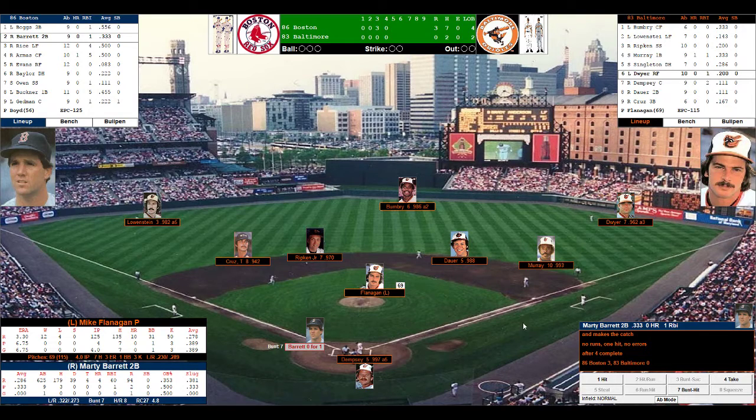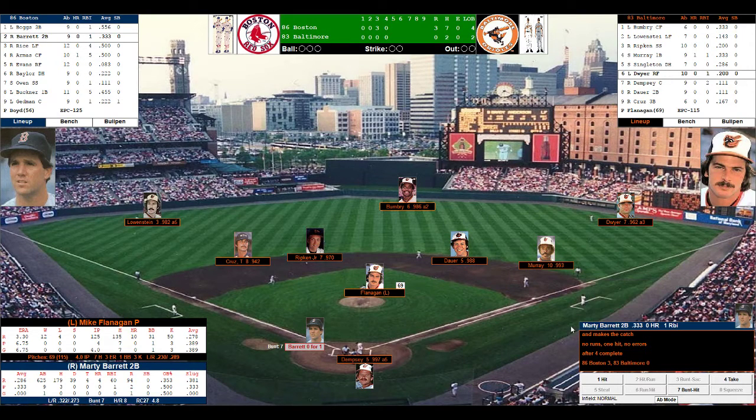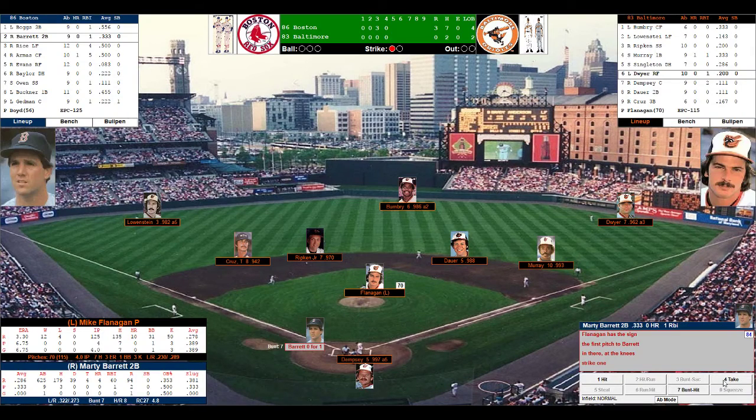Marty Barrett, 0 for 1 today. He has grounded out, and that was on a hit and run, so he did advance Boggs, and he walked in the 3rd. He'll be taking. Here's the pitch by Mike Flanagan. Strike 1. Off-speed pitch once again, in there at the knees. That could have been his fastball. I mean, he doesn't throw hard.